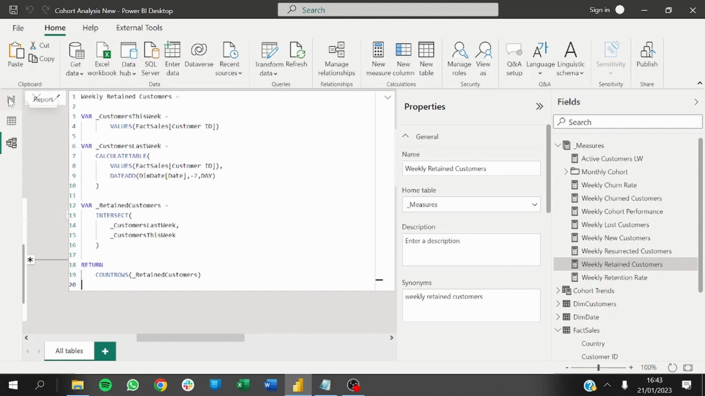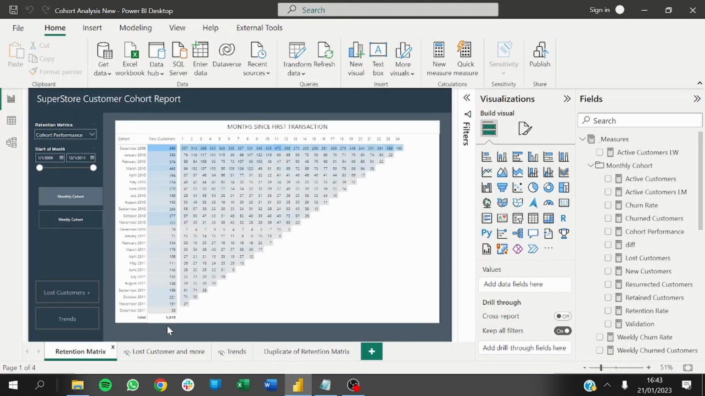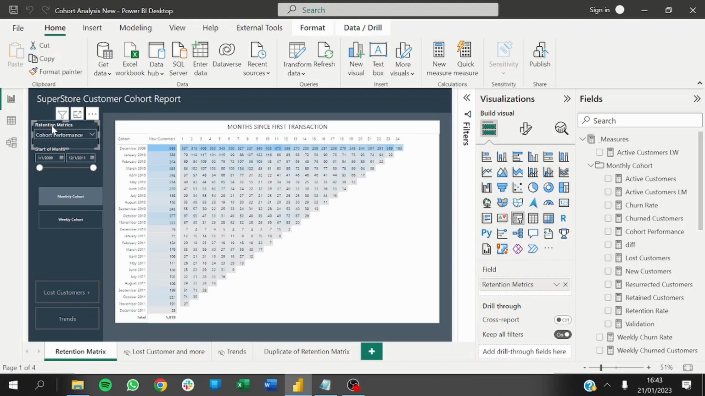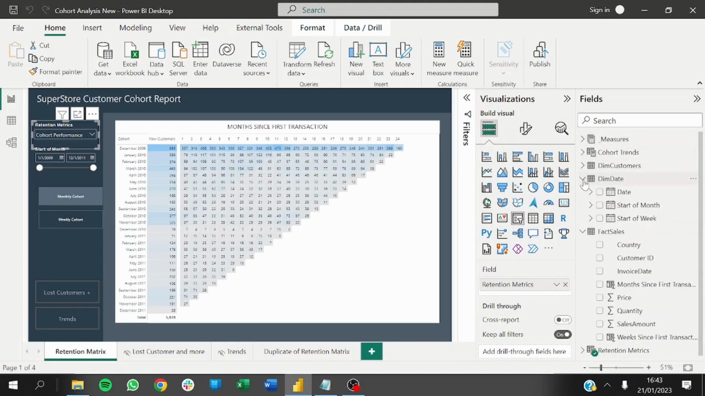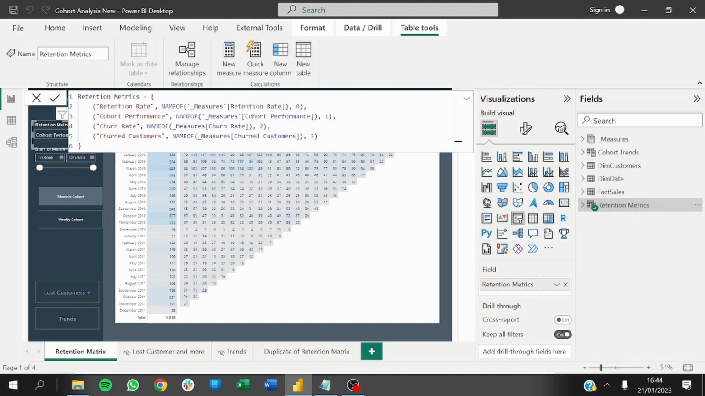So let's get started. Let's see how we can visualize this data better. For the retention matrix here, we already have this for the monthly cohort. We have to create that also for the weekly cohort. So let's minimize this a bit. You see we have retention rate, cohort performance, churn rate, and churned customers. So let's create something similar for the weekly cohort.